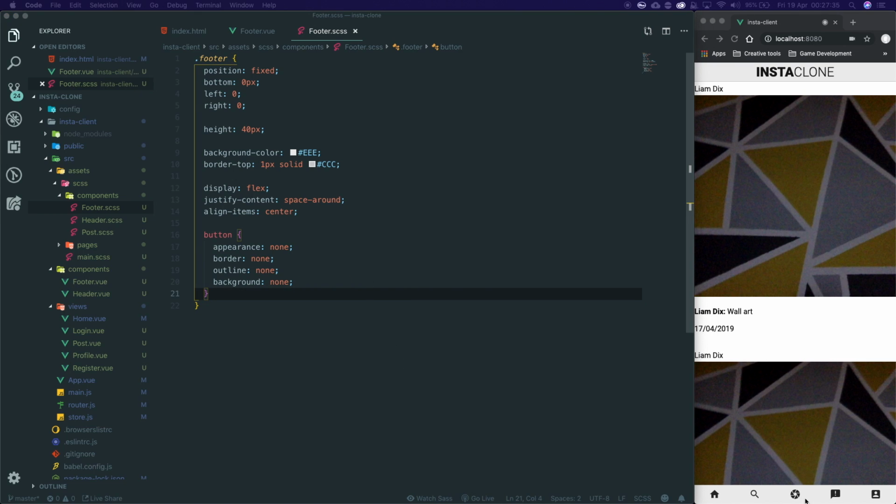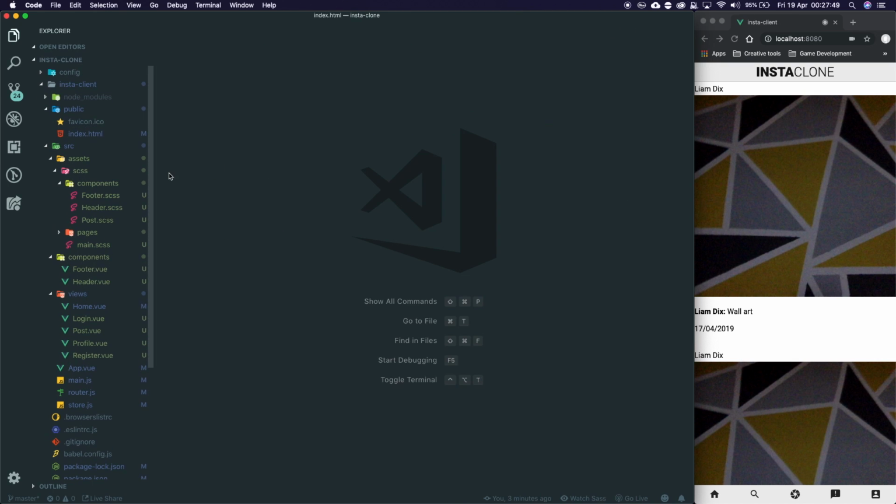So we've got that bit done. The font icons are now in, which is great. Let's style up our header, because this header isn't the best, if you know what I mean. It's all right, but it's not great. We could do better. So let's head over to the header component.